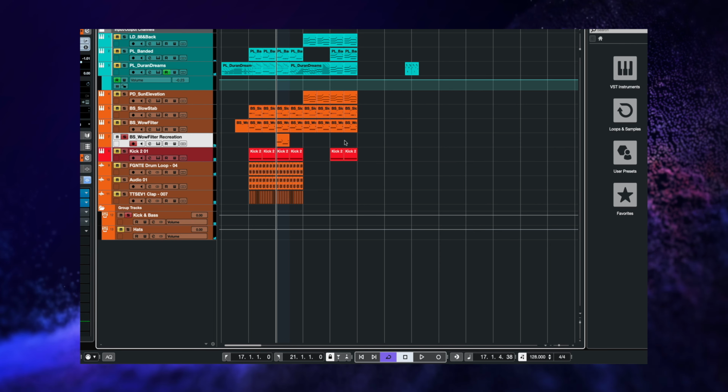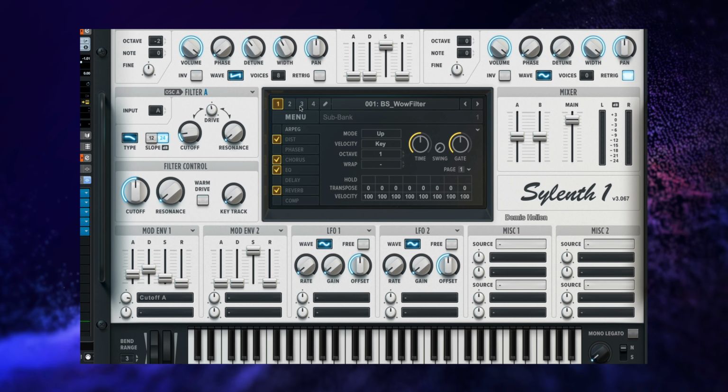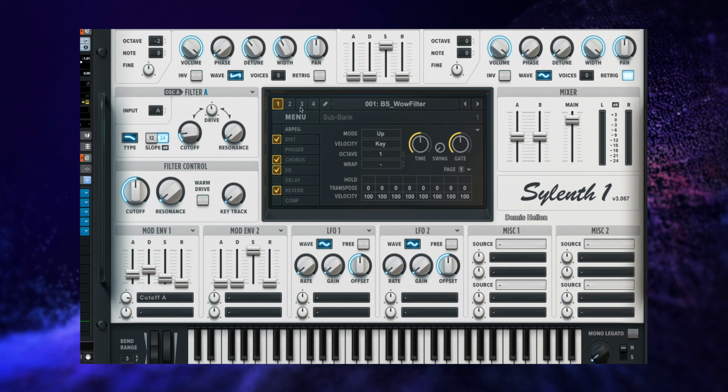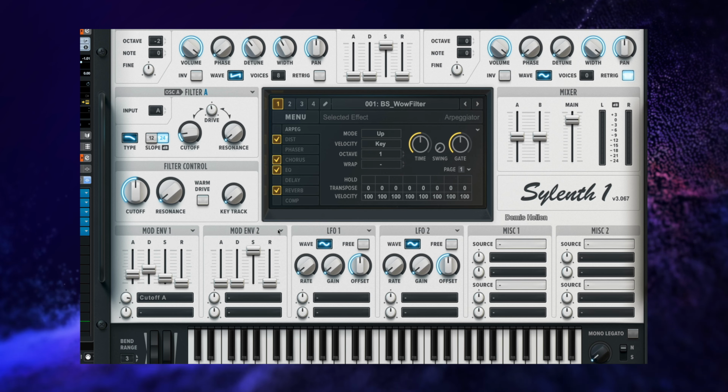Okay, so it's sounding pretty good. It's not as refined as this one. I spent quite a lot of time refining this particular preset, but we've got the majority of everything that we need there. And you can download this preset for free. I will put this in the Sylenth section of the free presets.